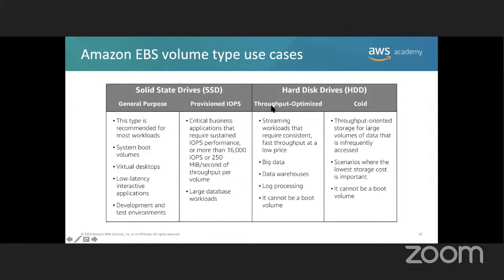And remember throughput optimized. Now, big data, when you're working with a lot of data, you can use throughput optimized. Data warehouses, you can use this with Redshift when we see databases and all that. Log processing, and it cannot be a boot volume. So something that you need to remember is that these two guys cannot be boot volumes. These two can be, right?